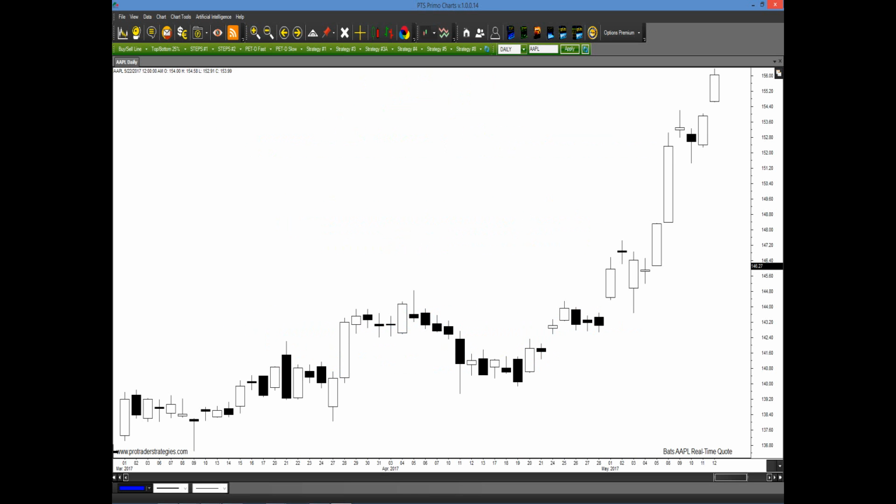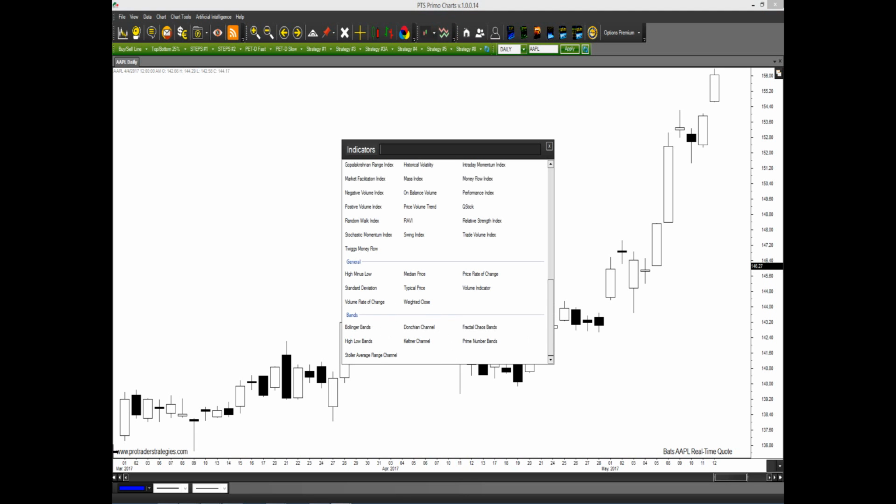All right, so as we look at this chart here in Apple, we have no indicators applied. So here's what you would do if you wanted to format this for the PTS Primo charting platform. The first thing you would do is hit the icon at the very top for the technical indicators. And once you hit that, a drop-down window will appear. Now, as you can see at the very top where it says indicators, you can either type in the specific tool you're looking for or scroll down the list of all of our different methods and tools here. We have over 100 different indicators you can choose from.